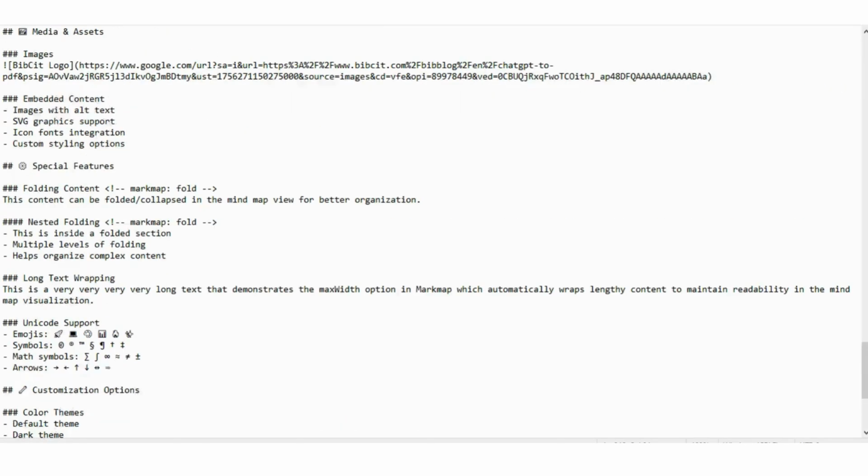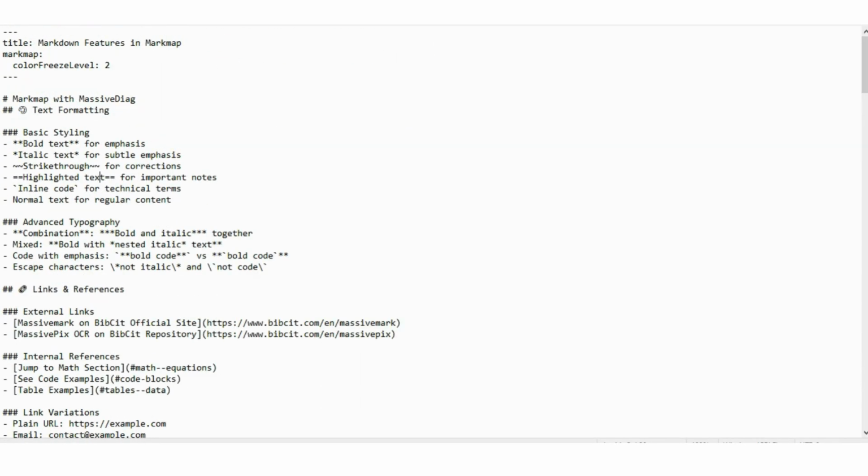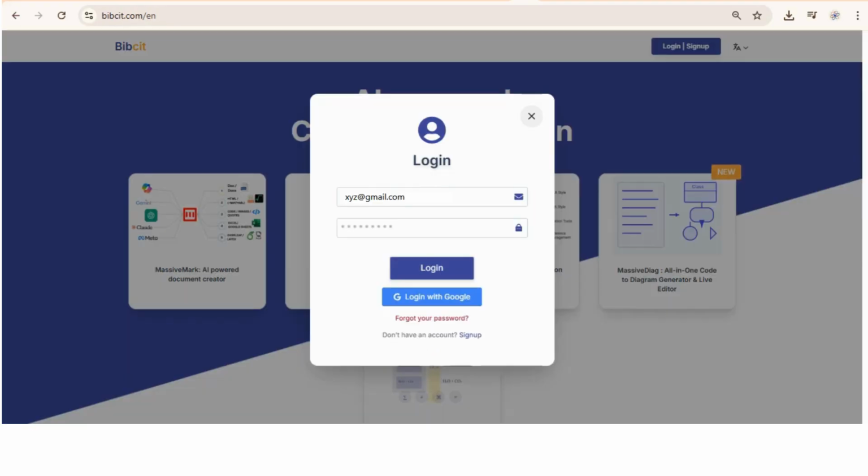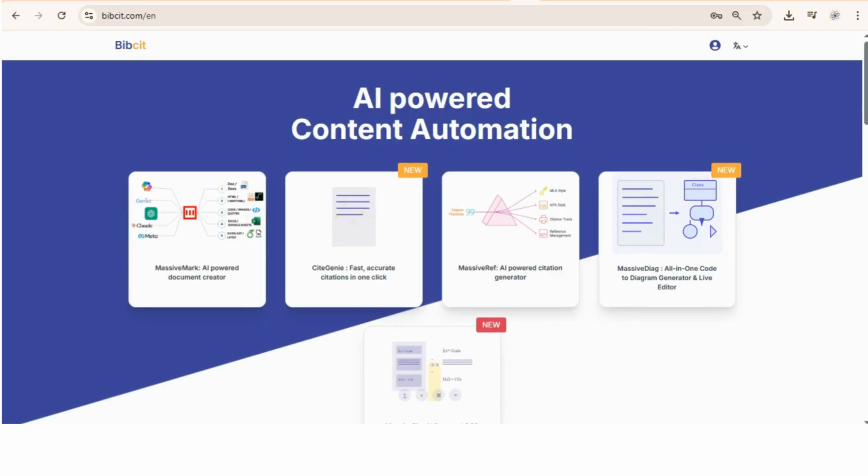This is your full code. Copy the code and head over to the Bibsit website. You will land on the home page. Log in with your credentials or sign up for a free account to unlock editor features. From the top left editor drop-down, choose MassiveDiag.